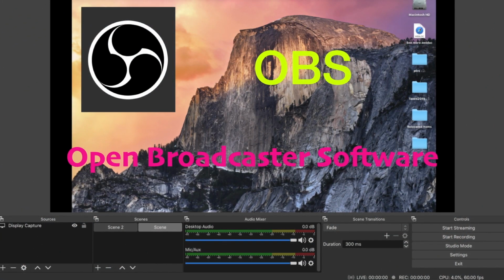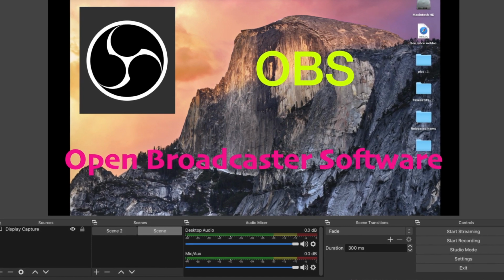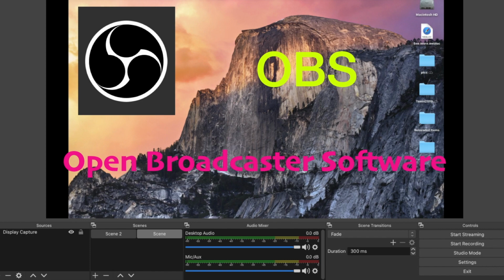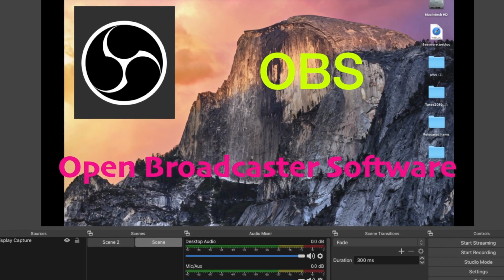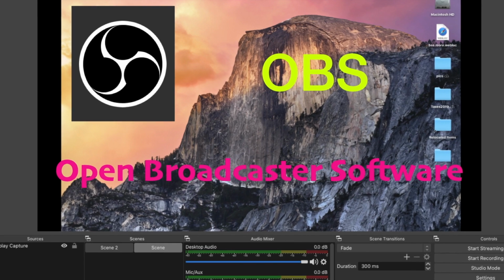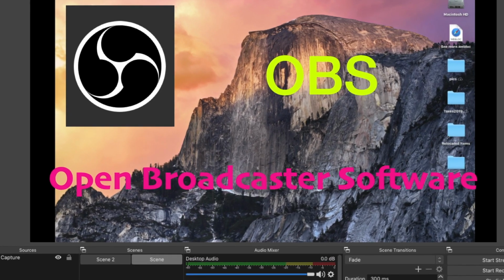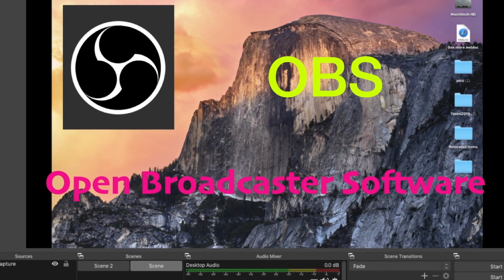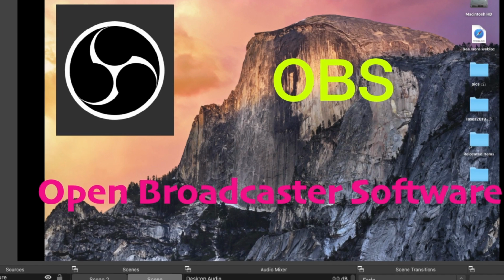OBS is a free open source software that works on Linux, Mac, and Windows. OBS is ideal to use for capturing your DAW's desktop and output to produce great looking video with high quality sound. We'll begin by setting up a scene in OBS and utilizing a video capture device to record the desktop of my DAW and capture its audio output.